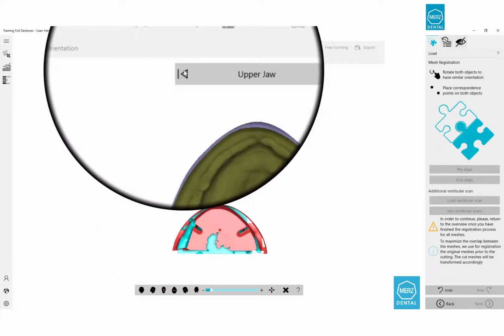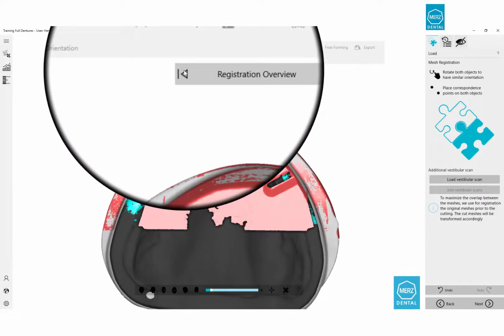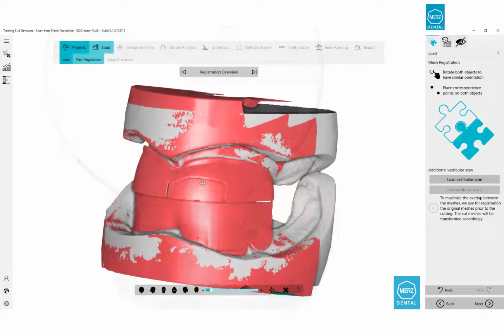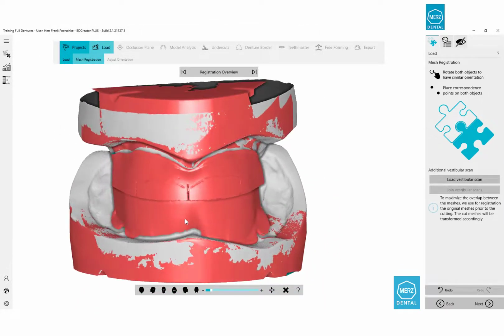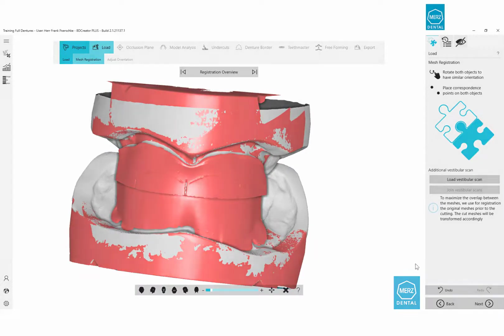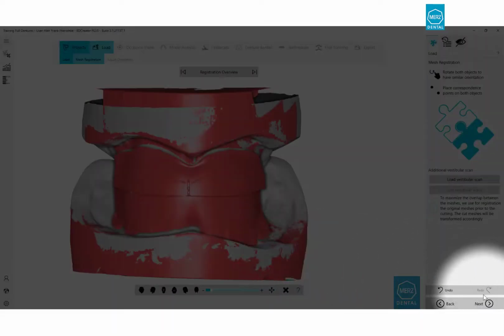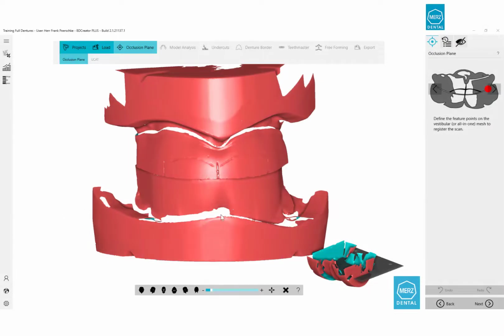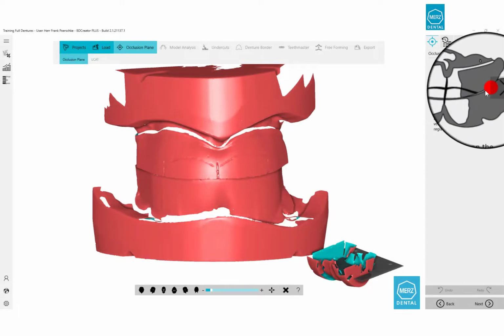To complete the work step, the selection bar must be switched to Overview. In this selection, the result can be checked. Only in this selection is a click on Next possible. In this step, the wizard on the right guides you through the required actions.